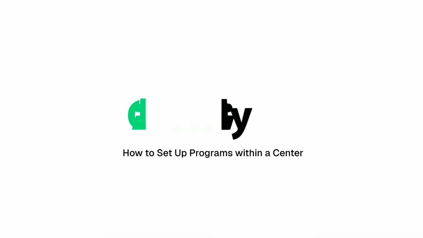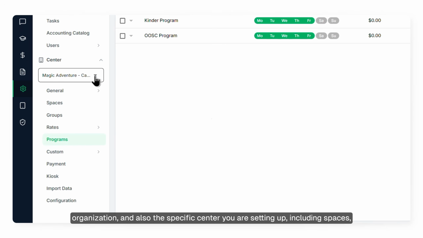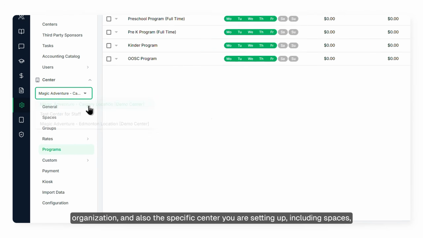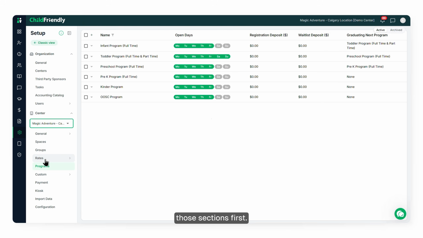How to set up programs within a center. In this video, we're going to focus on setting up programs for the center you are configuring. By now, you should have completed all necessary details for your organization and also the specific center you are setting up, including spaces, groups, and rates. If you haven't, please review the previous videos and complete those sections first.